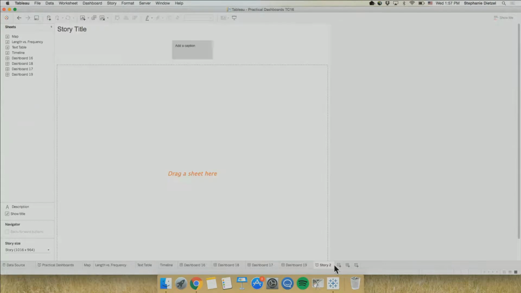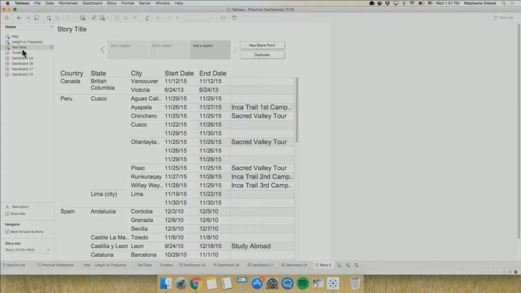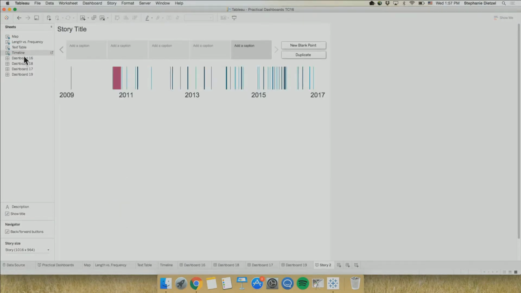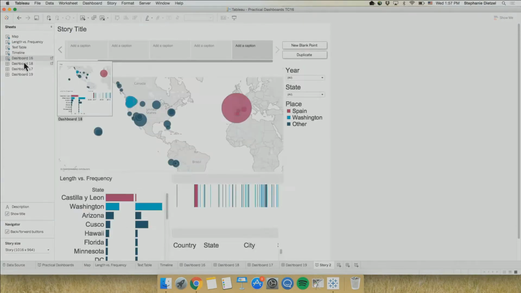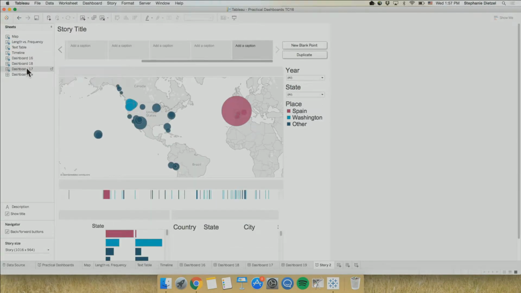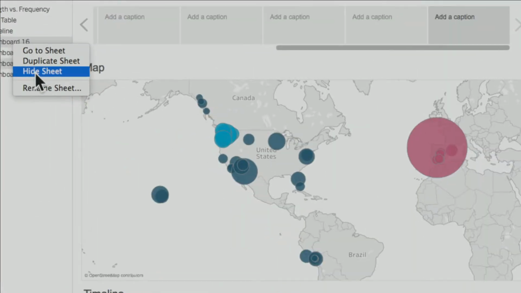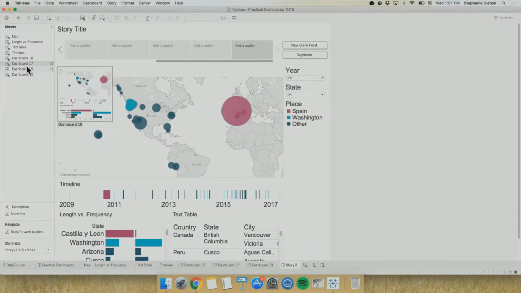So I can create a story. I can put anything in here with easy double clicks that I'm done with. I think we're done with our worksheets. I think we're done with our dashboards, 16, 18, 17. They're all done. And now that they're in there, this is where they're used, so I can hide them. I have this option called Hide Sheet. So I can click it, and it's gone.